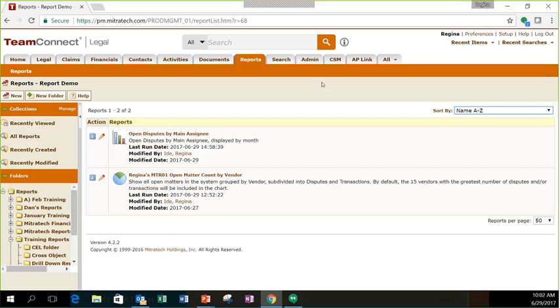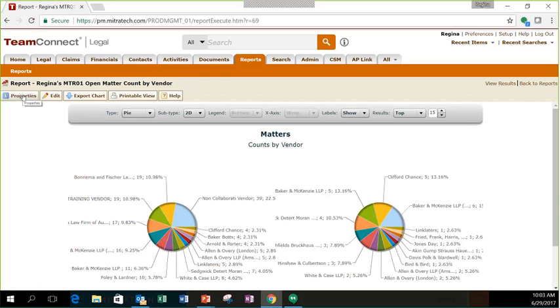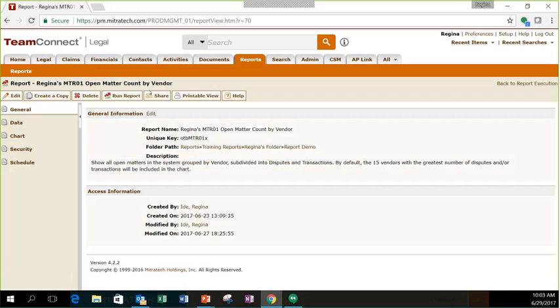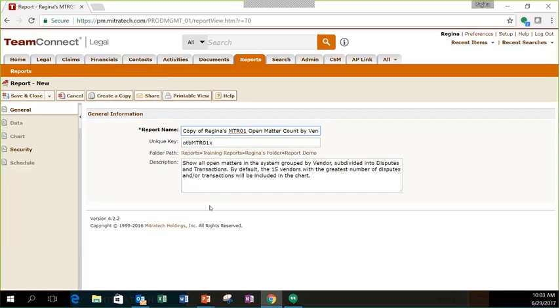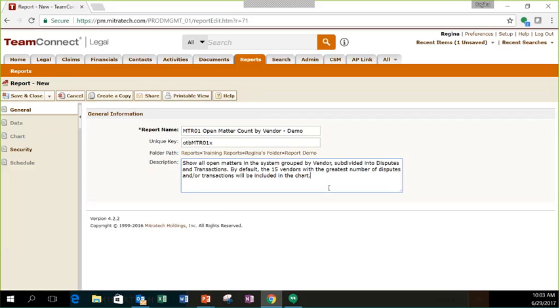So I'm back in TeamConnect in my reports. And the original report that I want to make a copy of is my open matter count by vendor. And click that. It takes me right to the report. So I need to go back to the properties. I'm going to create a copy. So now I can rename my report. And I'm just going to name this one Demo so that I remember what I've done here. You can add any additional information that you would like in the description, and then you're going to save and close.